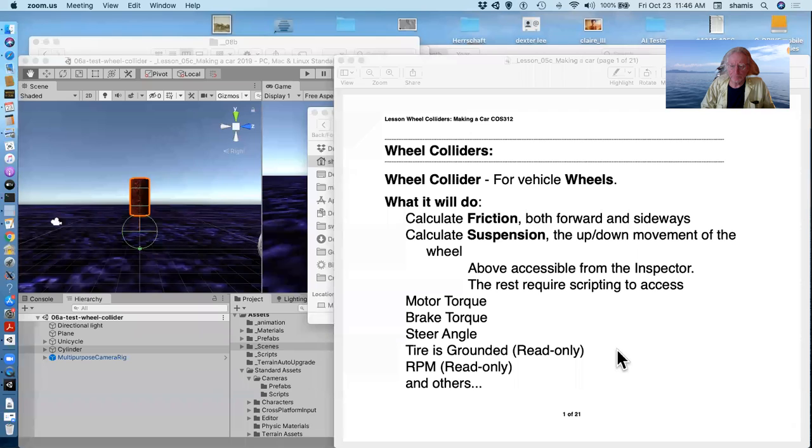Okay, some time a ways back, when we were talking about colliders, I encountered the wheel collider, and I said I'll come back and talk about the wheel collider in the context of making a car. So the wheel collider is very different from the others, and it's designed specifically for vehicle wheels. It can do a couple of things.